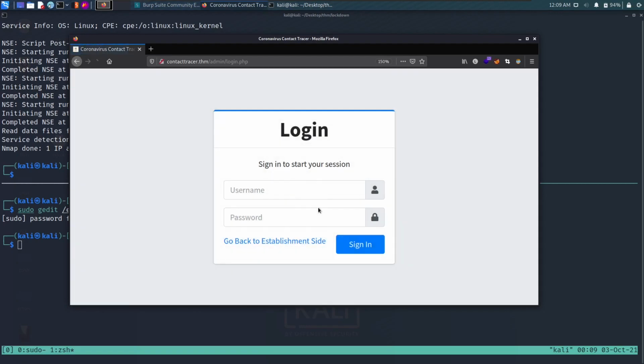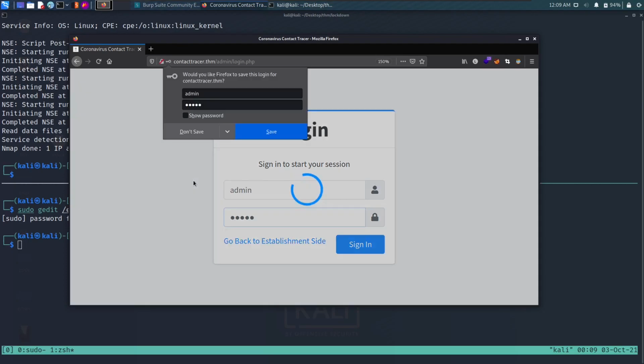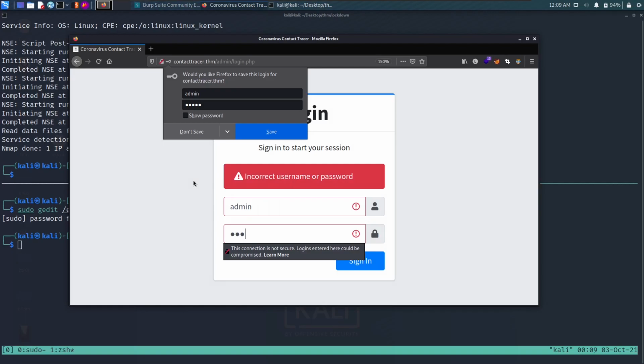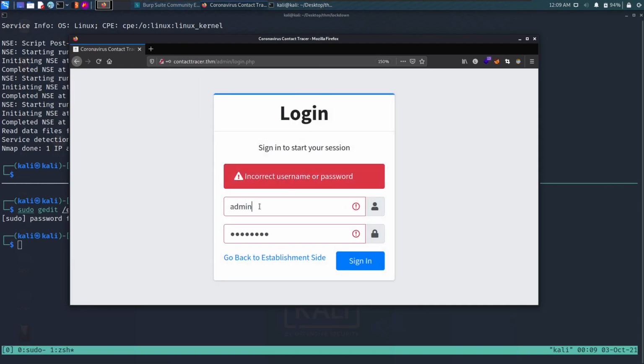So we go into this and we have username and password fields. Right off, when I see something like this, I usually try some random passwords like admin or admin password, but looks like they do not work here. So as of now, we can try some SQL injection.